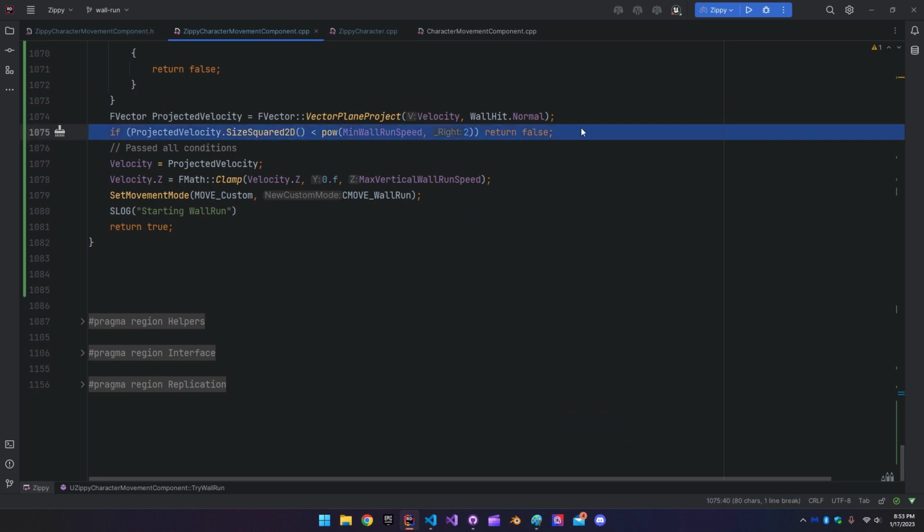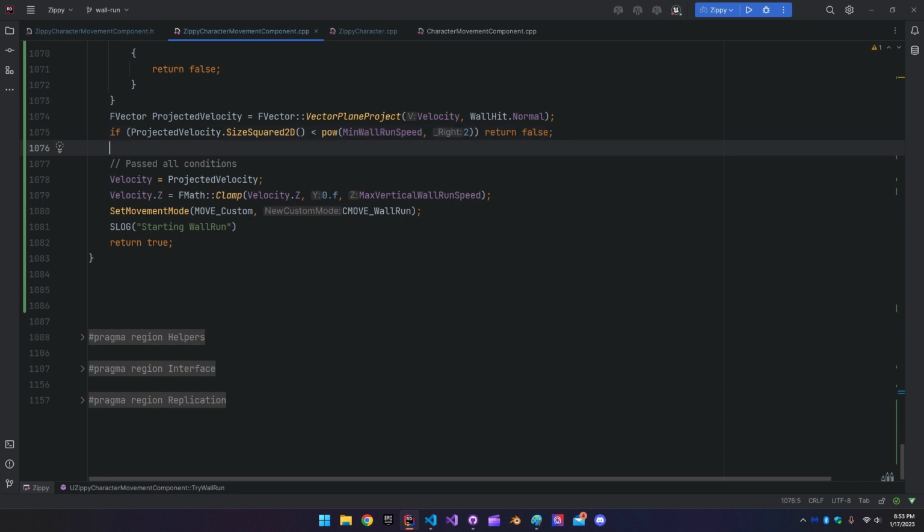And then after that, we finally say, okay, we've passed all conditions. So we have a valid wall, we're moving fast enough and in the right direction, and we can go ahead and enter the wall run. So the first thing we're going to do is set the velocity equal to the projected velocity. So we're going to clamp that velocity so that we no longer can move towards or away from the wall. We can only move parallel with the wall.